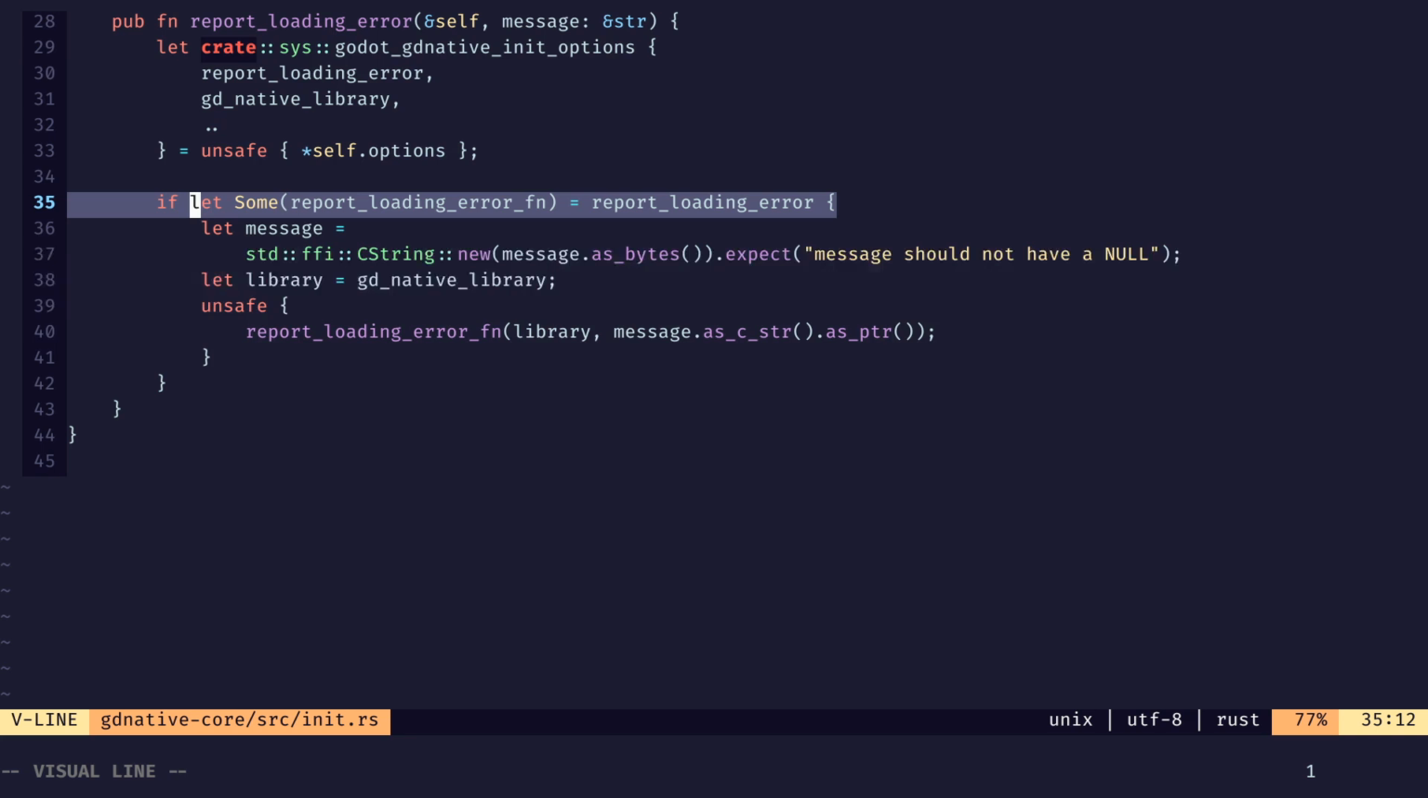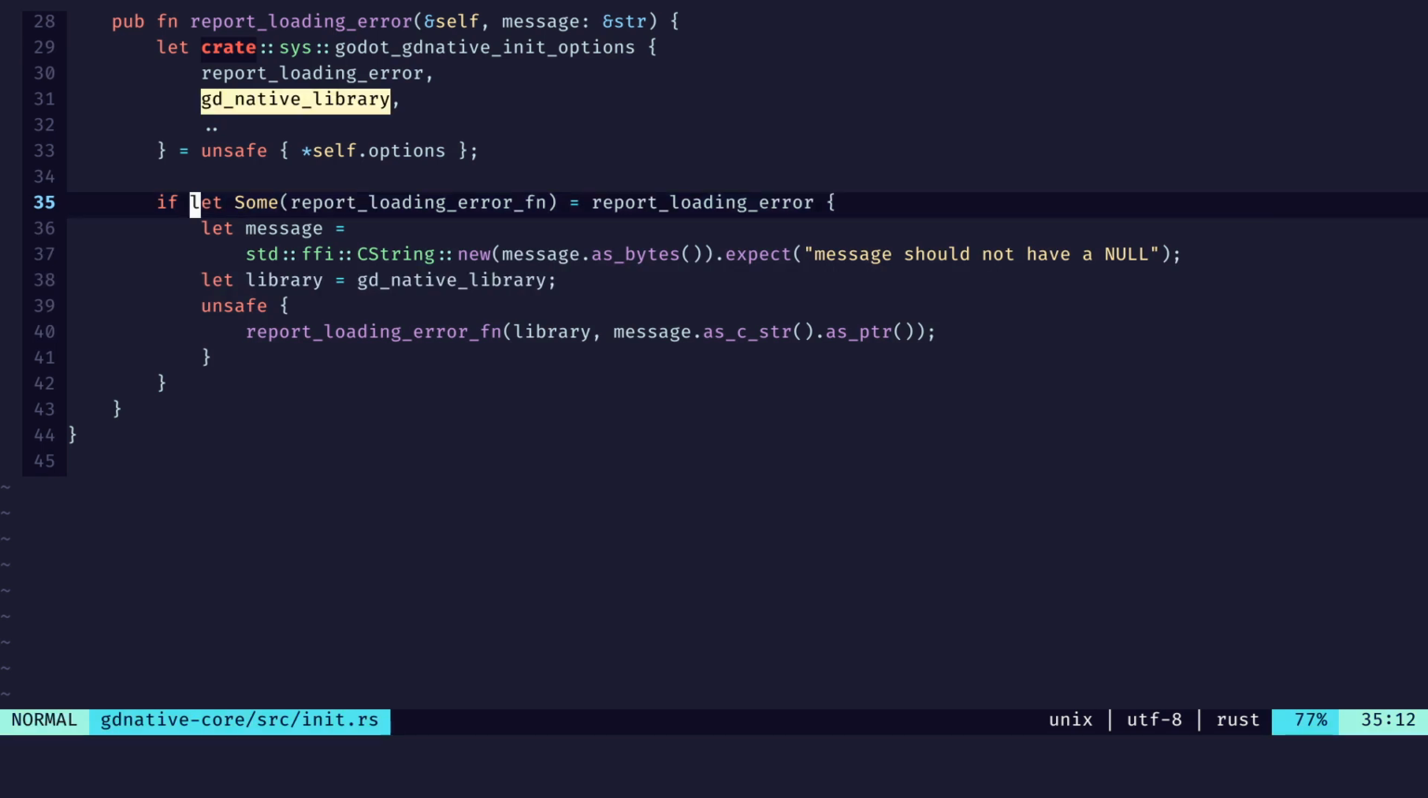If we have, okay, so here we have the library, which we have to pass back. It's some sort of a kind of opaque pointer to us. We just have to give it back. And we also give this C string back.